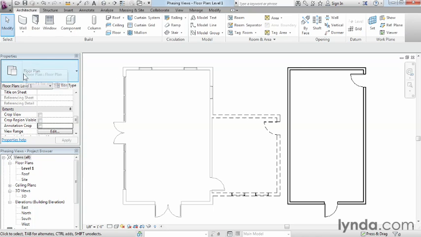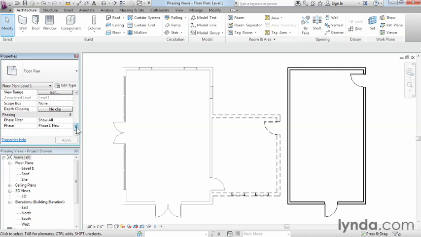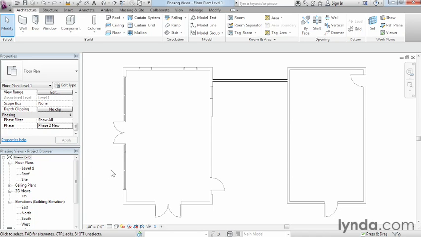Over here on the Properties palette, notice that we're in the Floor Plans properties. That's because I have nothing selected. If I scroll down, this floor plan is set to phase 1 new construction. Now, if I change that to phase 2 new, notice that two things happen. The existing addition disappears because it's already been demolished. It was demolished in the previous phase, so it doesn't continue to show as demolished anymore. And that wall that just disappeared on us reappears, and it shows in bold because in phase 2 new construction, it is now new. It's being created at this point in time.